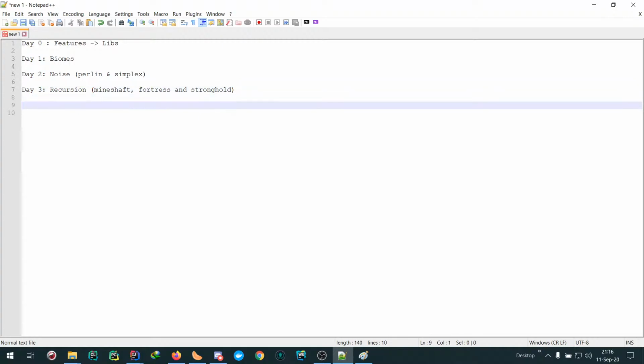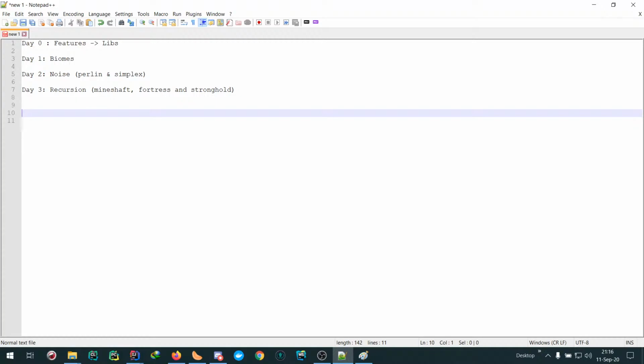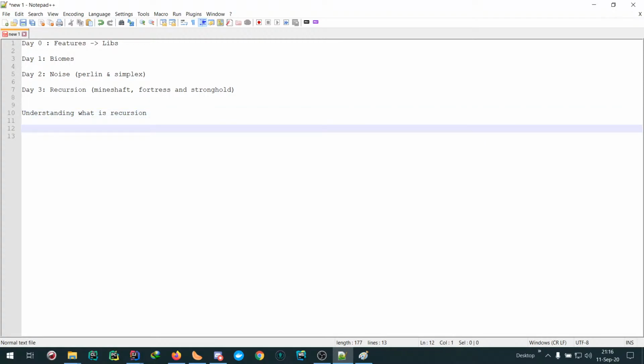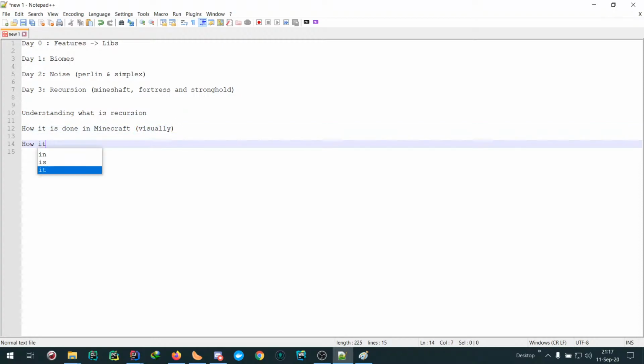So today is recursion, and I think for today's subject we will make it in three parts. The first part will be understanding what I actually meant by recursion. What is recursion? Because we need to start somewhere. Then we will see how it is done in Minecraft, visually, and then how it is constructed, because it makes more sense like that.